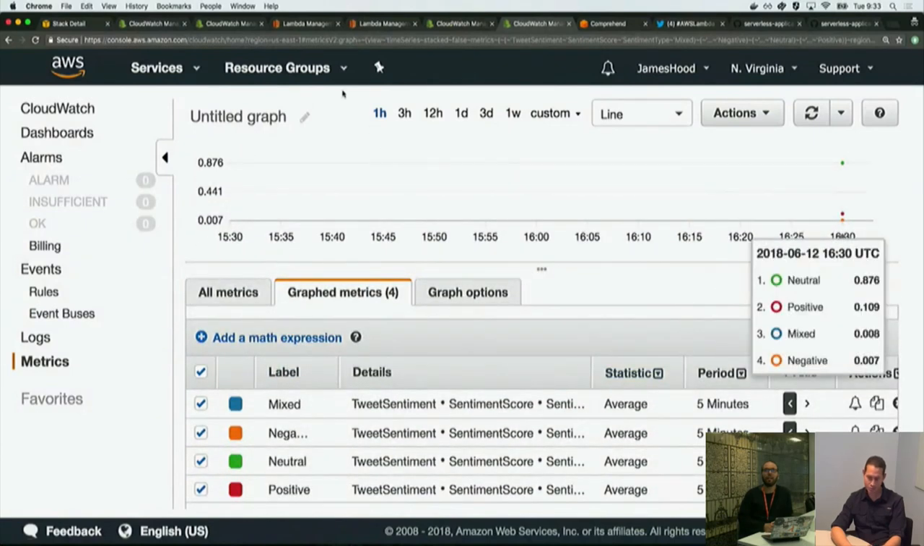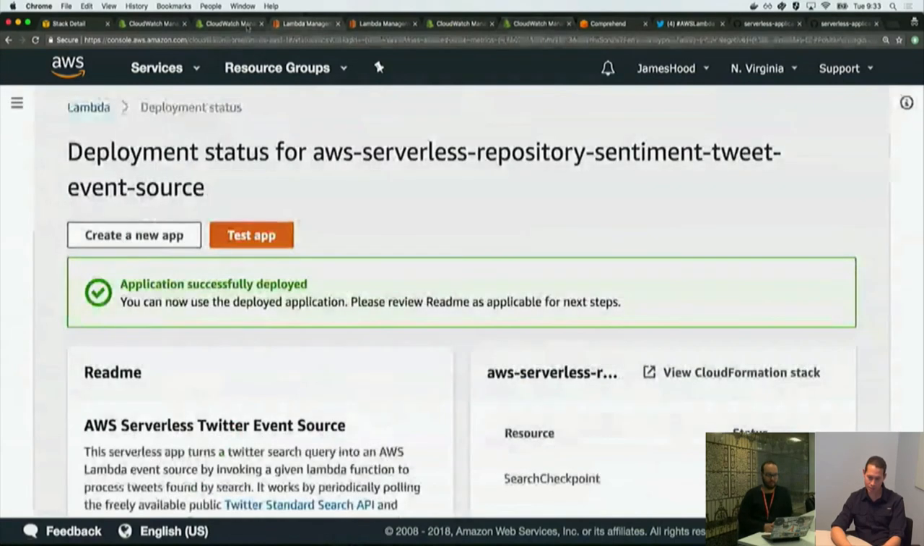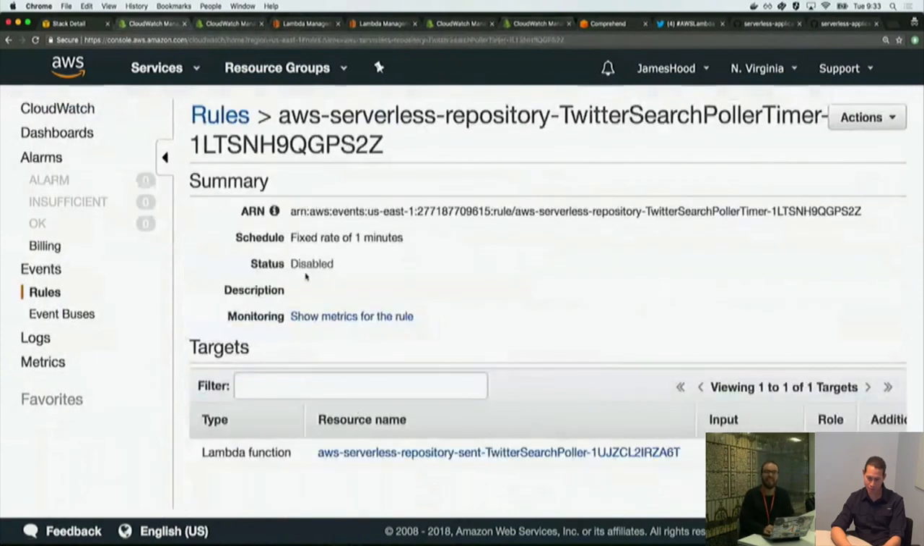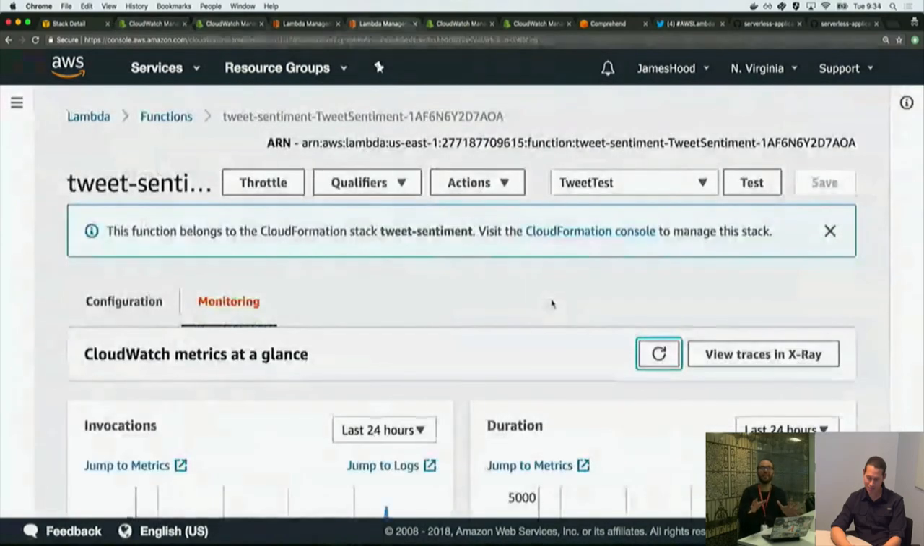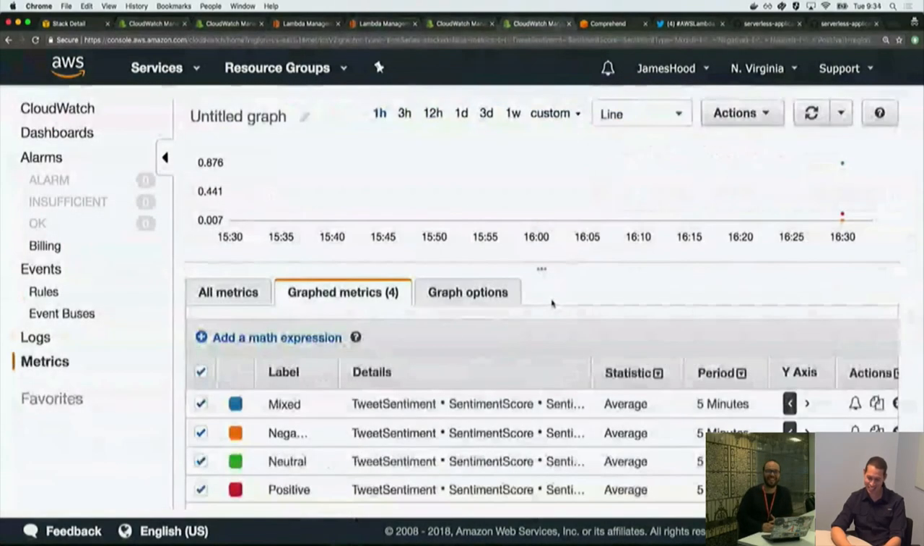So since this works, I'm going to go ahead and re-enable my CloudWatch Events rule just so that we get more data. That's awesome. Congratulations. We actually made it work this time, which is super awesome to see.